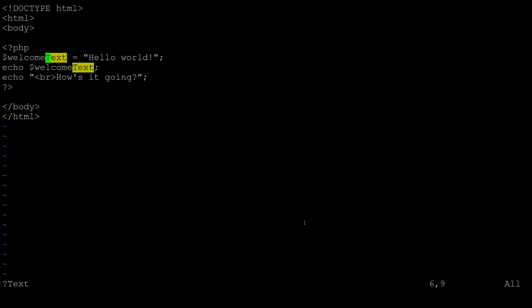Now, if you want to search in reverse, upwards in a file, we use the question mark instead of a /. Press the question mark, type the word or pattern you want to search for, and press enter.